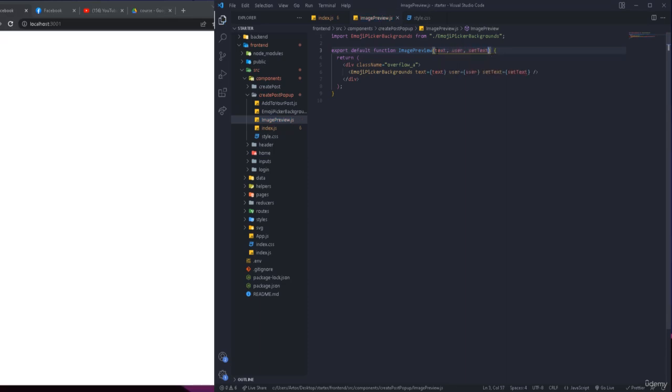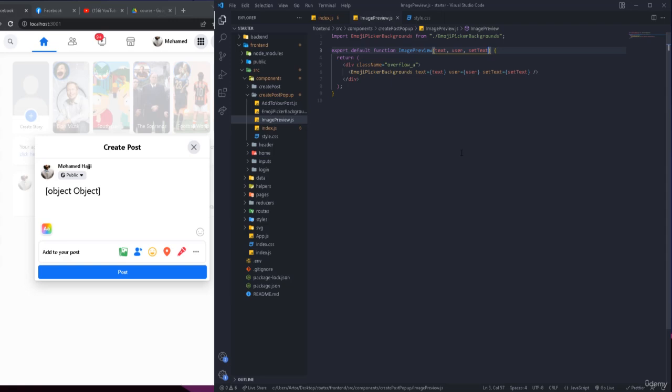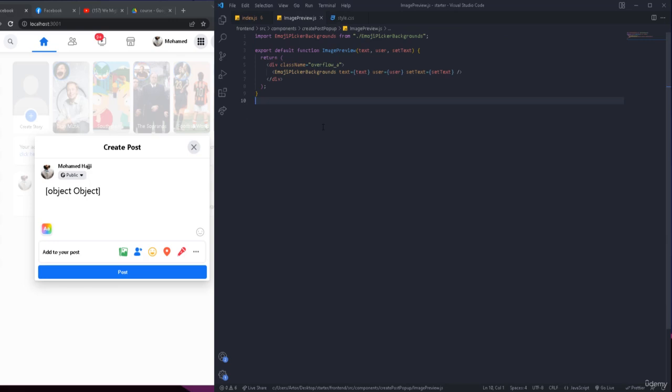Okay, it's a game of getting a component and passing it. As you see, now we have the new one. Let me just see what's the problem right here. The problem is clearly that we didn't pass it inside curly braces as props. Okay, so now that fixes it.